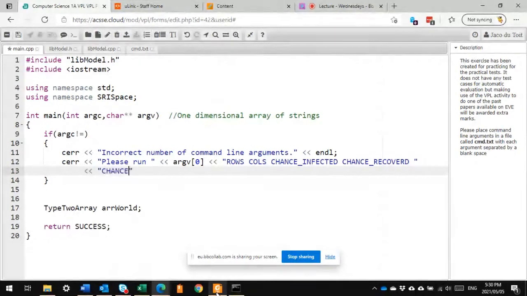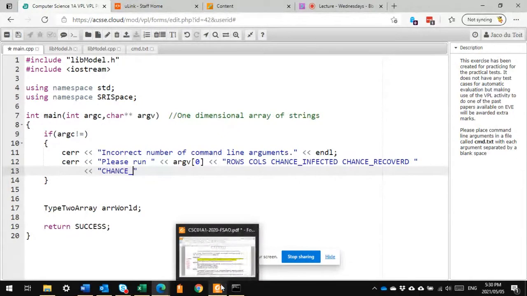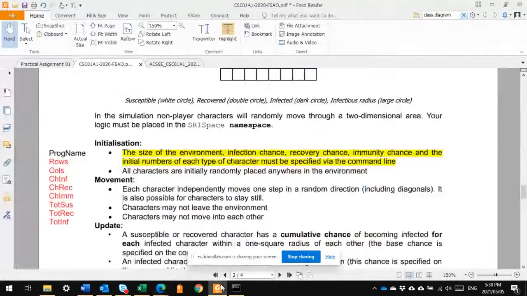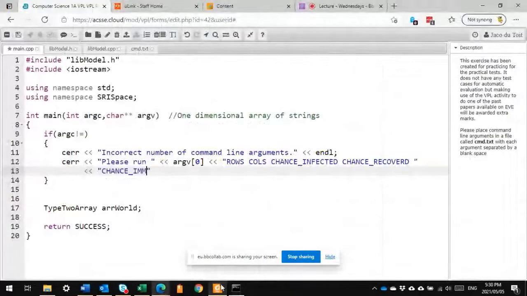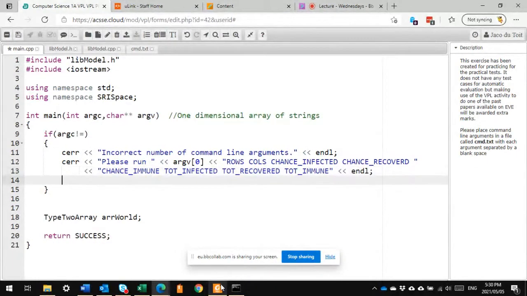Then chance infected, recovered, immune. And then total number of infected, total recovered, and then total immune. Wow, that's a lot of stuff. And if not, because we've already seen that it isn't 9, then please exit at this point in time.